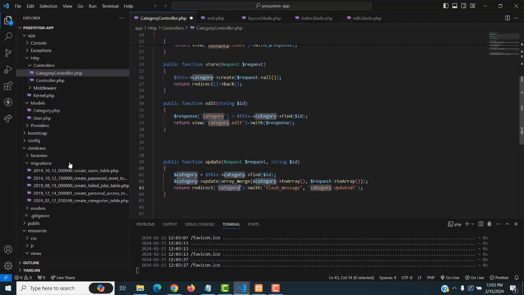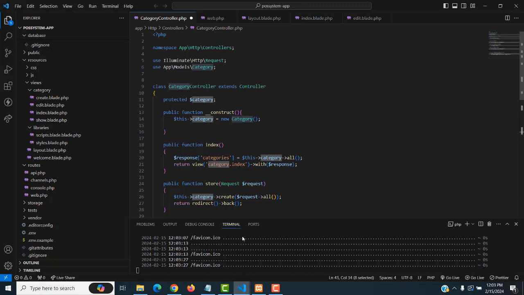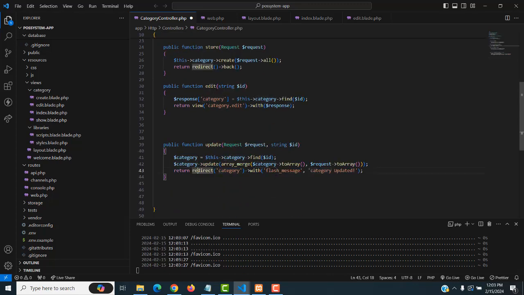Return redirect category. After your record has been updated, we have to redirect to the category. Category means the category folder. So in the category folder, we have a splash message. Your category folder will redirect. If you redirect to the category, it will redirect to the category index page. So here, if you write the code like this, simply.